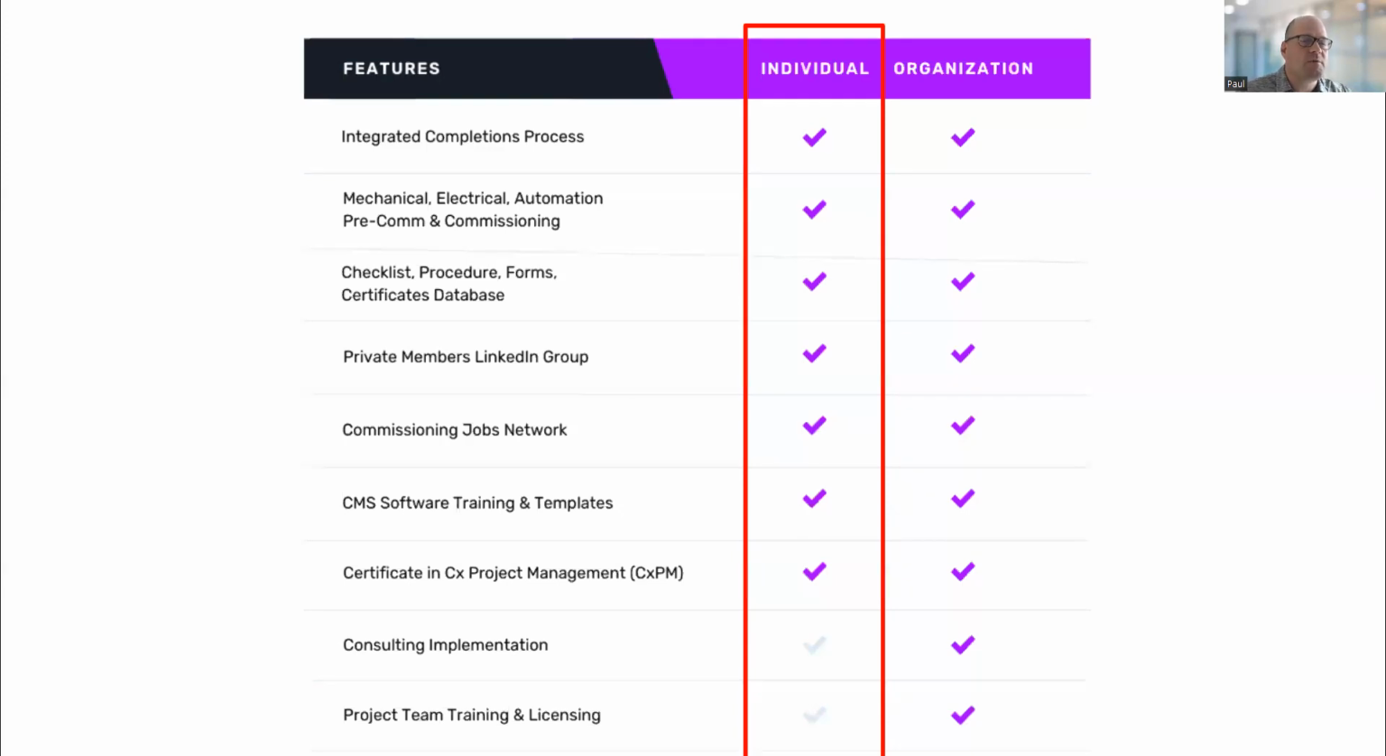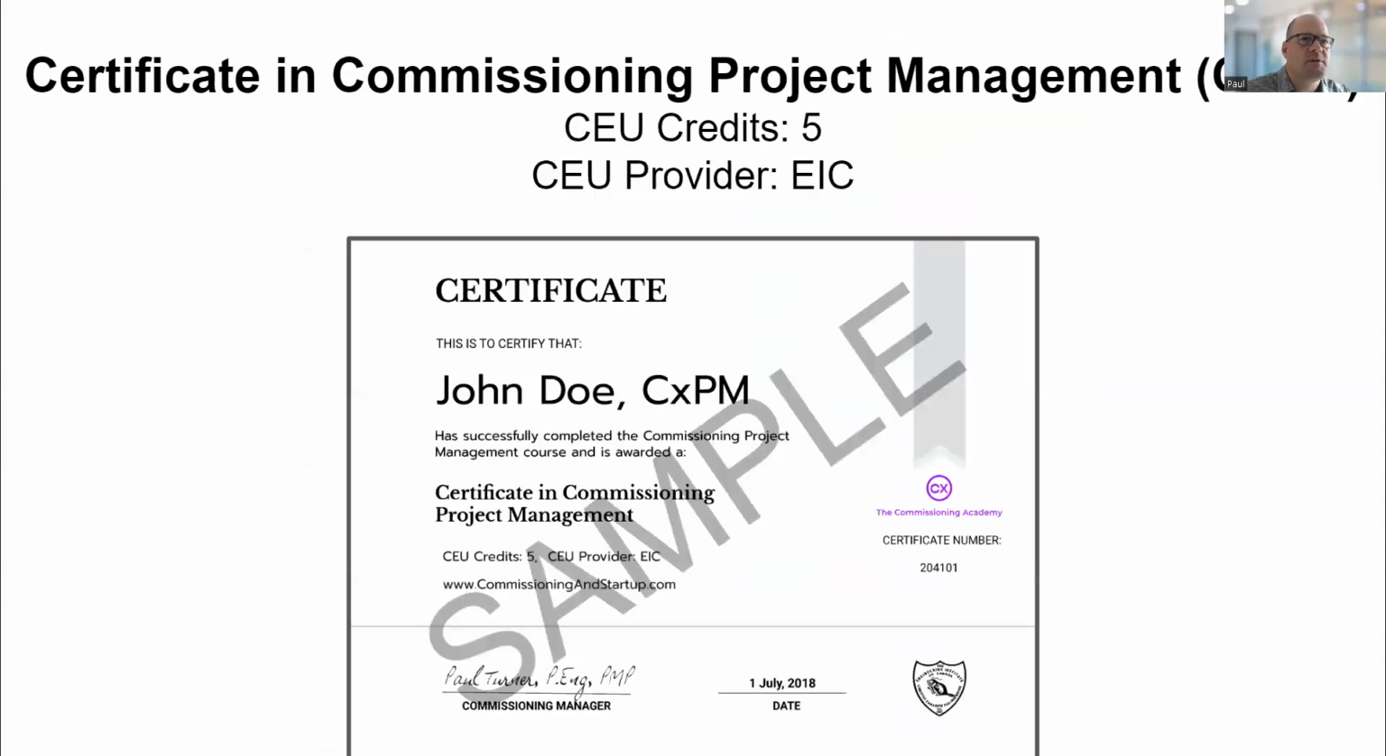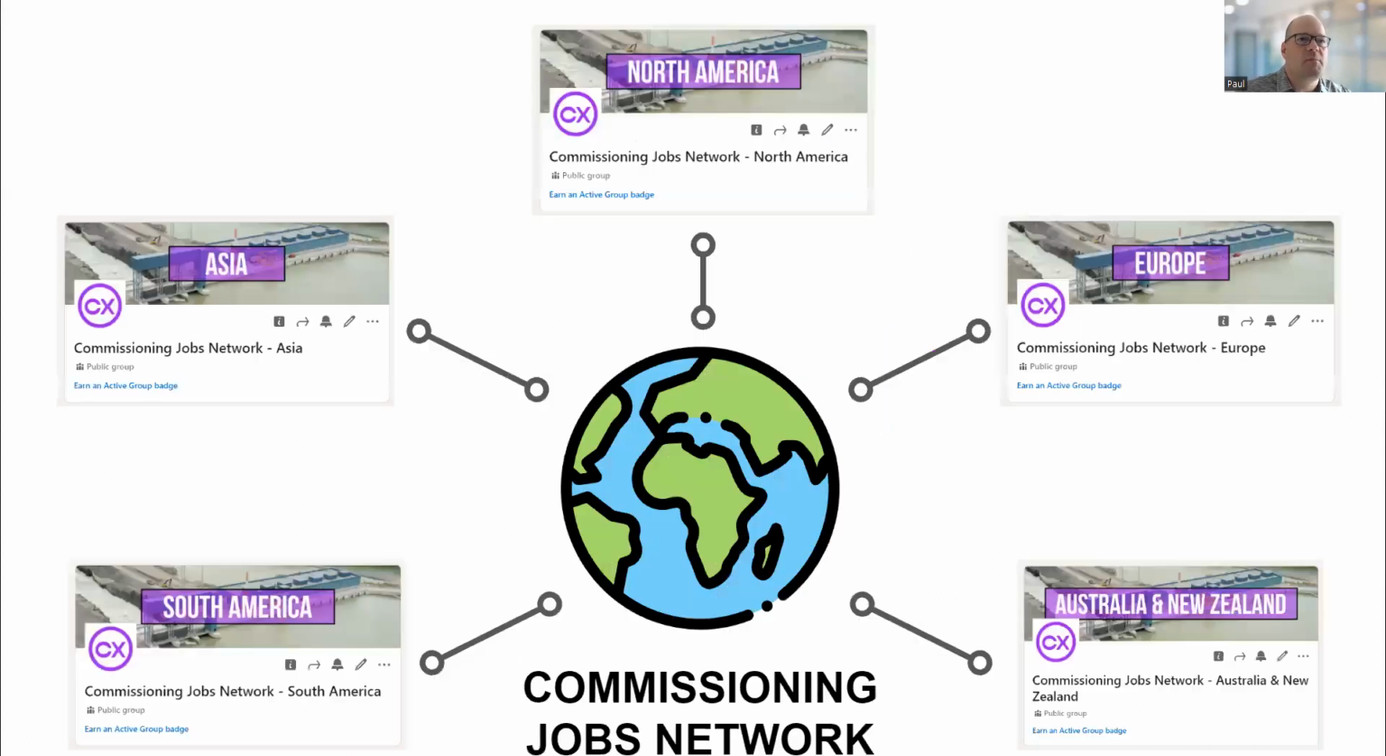So our individual course might be a good option if you're more interested for yourself, or if you want to dip your toe in the water to see how this stuff works before biting off the bigger chunk for your organization to upgrade your systems for commissioning. When you complete the program and you pass the exam, you get your certificate in commissioning project management, showing that you have completed the program and that you understand these processes and tools to use for commissioning project management. It shows others that you're serious about commissioning project management and ready to work on projects.